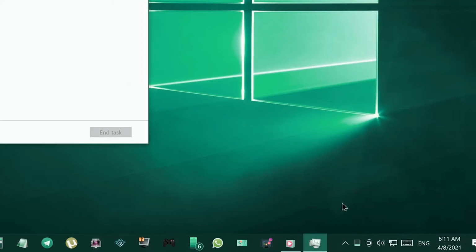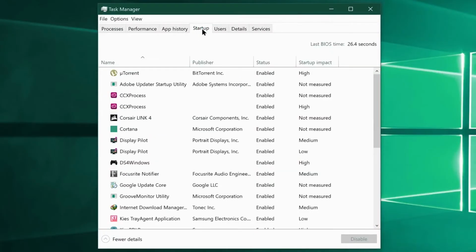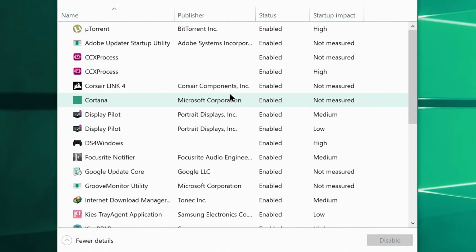Now click on Task Manager. On Task Manager, go to the Startup tab, and here you can find all the apps which are started up when your system boots and stay running in the background forever.